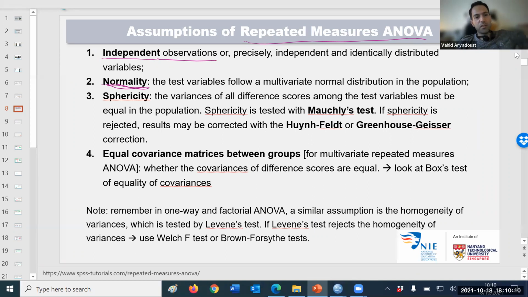Okay, so the next one is sphericity. Now, if you're curious what sphericity is, let's remember the equality of variances. Do you remember that? Equality of variances in ANOVA, which we discussed. Homogeneity of variances? Or homogeneity of variances. Okay. It goes by both names, yes. So it's basically analogous to equality or homogeneity of variances in independent samples ANOVA or factorial ANOVA.